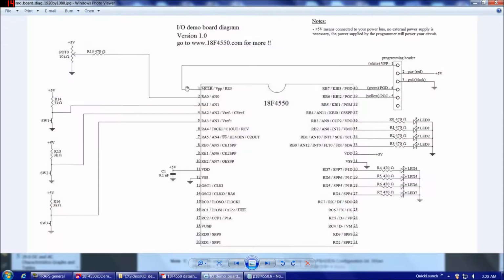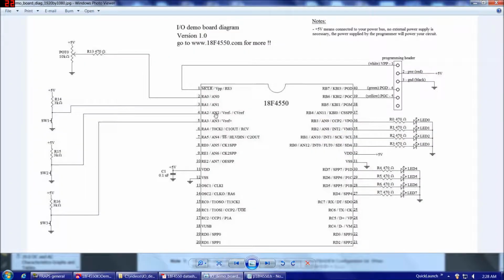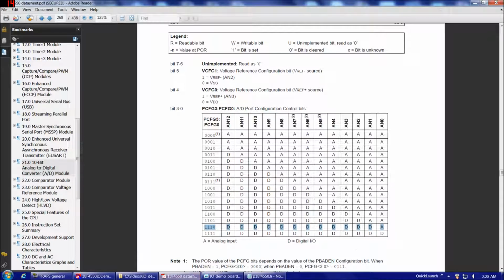So let's go back to our circuit diagram here. So we'd like AN0 to be an analog input because it's coming from our potentiometer, whereas switch 1, 2, and 3 we'd like to be digital inputs. So if we look at the table here, this line matches that. AN0 is analog, and then AN1, 2, and 3, and in fact everything else all the way across are digital.